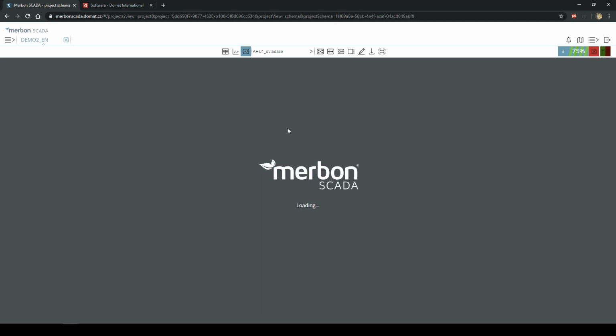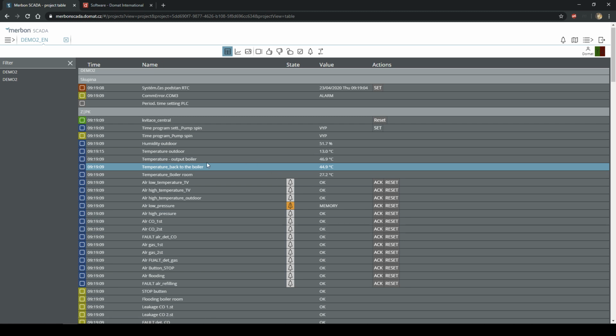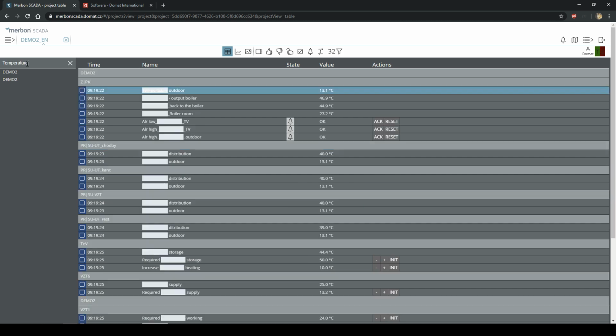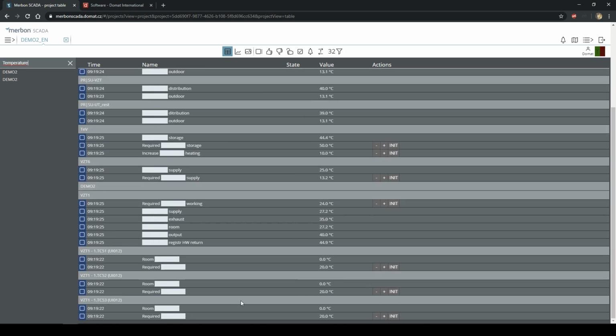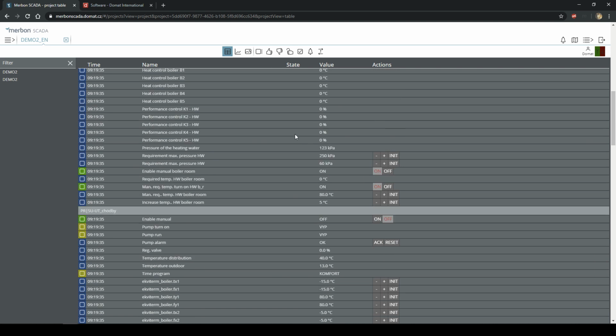Okay, so this is the first part. It's pretty simple. You can control your projects through the project table to see all the data points, where you can filter the data points. For example, if I type temperature, I see all the temperatures in my project. If I know the right word, I can easily see all the data points.